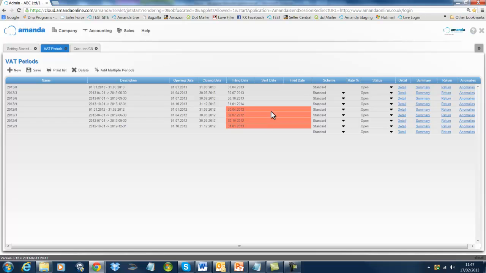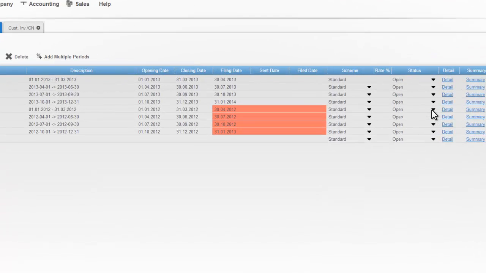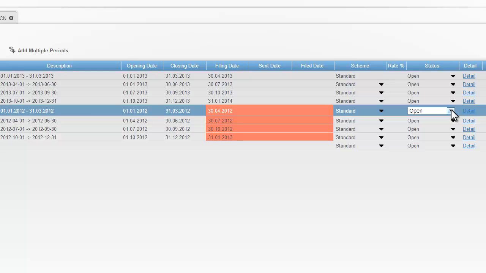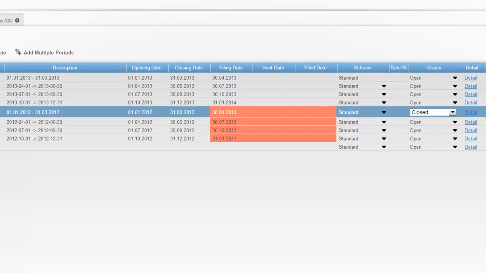Now, it's worth mentioning here the significance of this orange highlighted data. This is telling you that the period is in fact in the past, and you may well want, once you've entered any transactions that you need to in a particular period, you may well want to go on to the status button and actually set that to closed. And again, you can do that with all of the periods, and don't forget to press save.